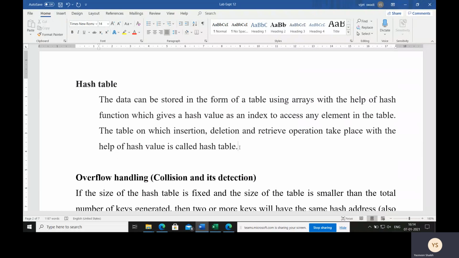What is the hash size? This is the size of the hash table. So instead of taking m here, we have taken hash size. So this is how the hash function can be defined.